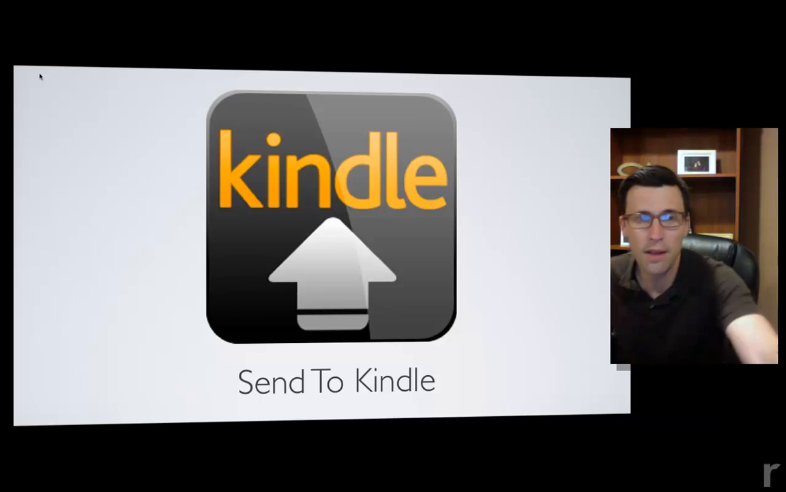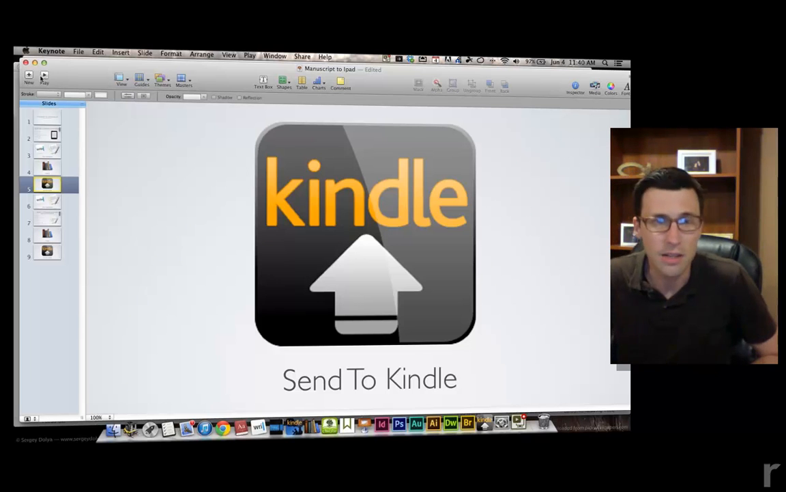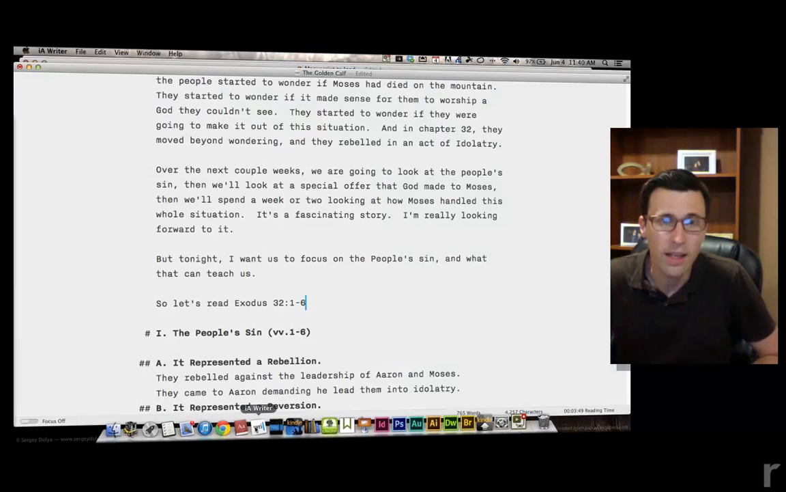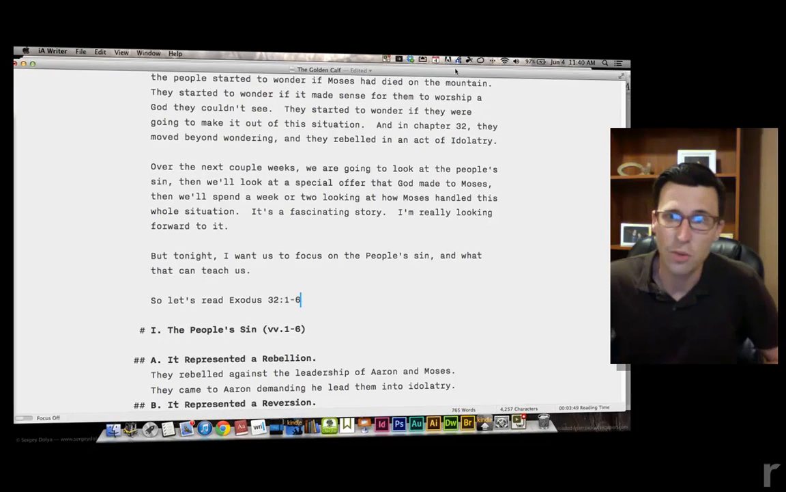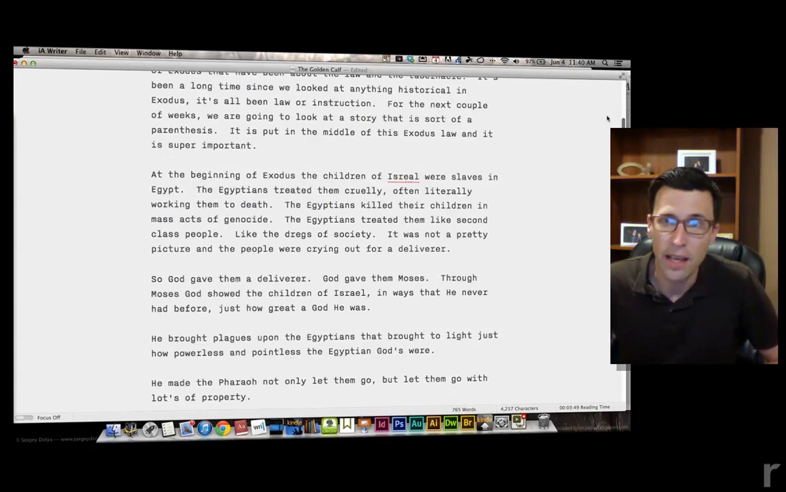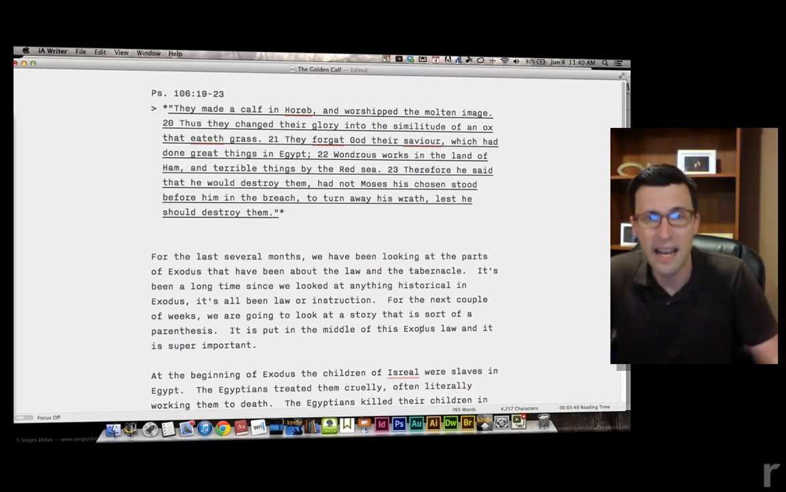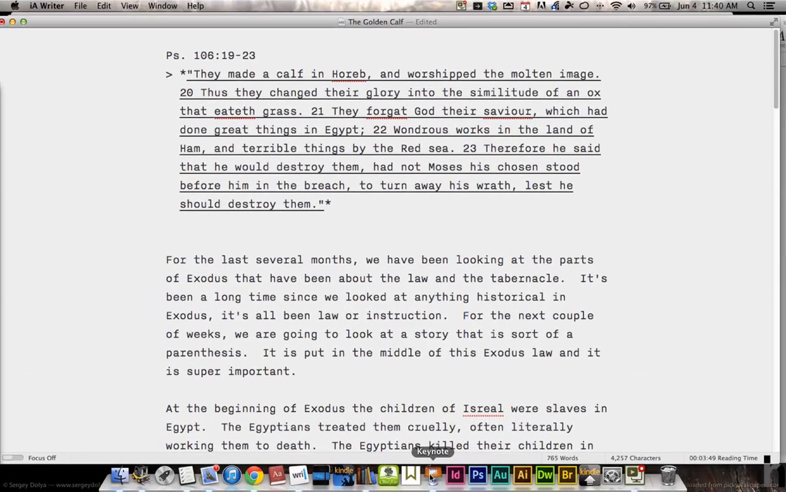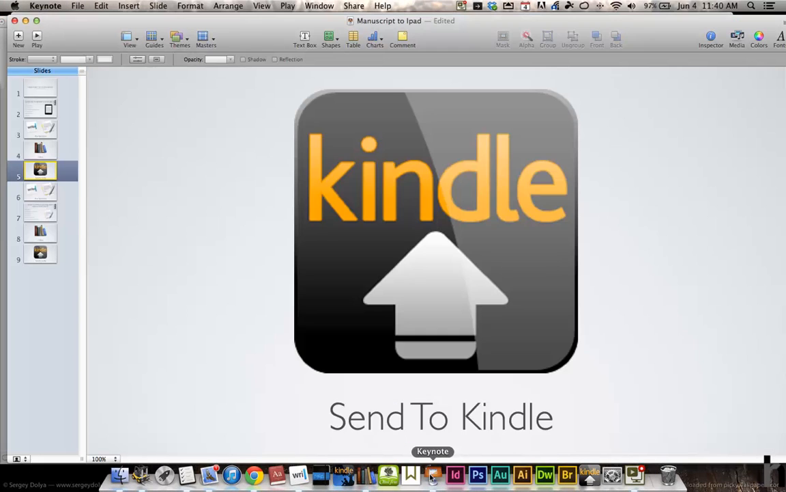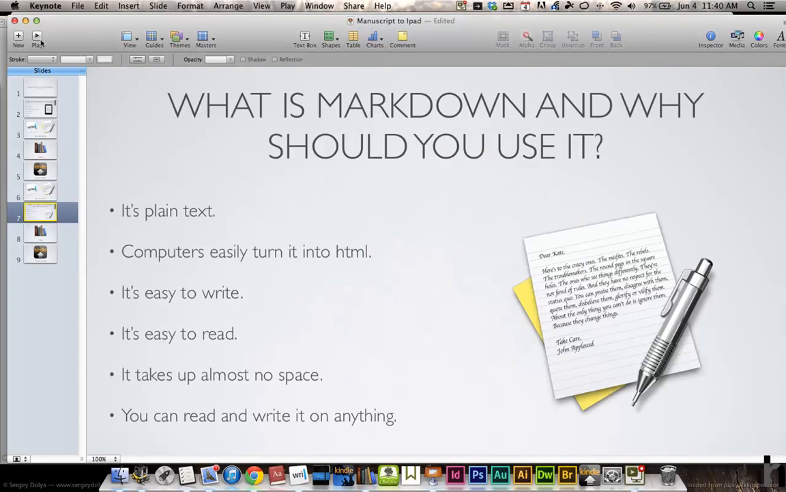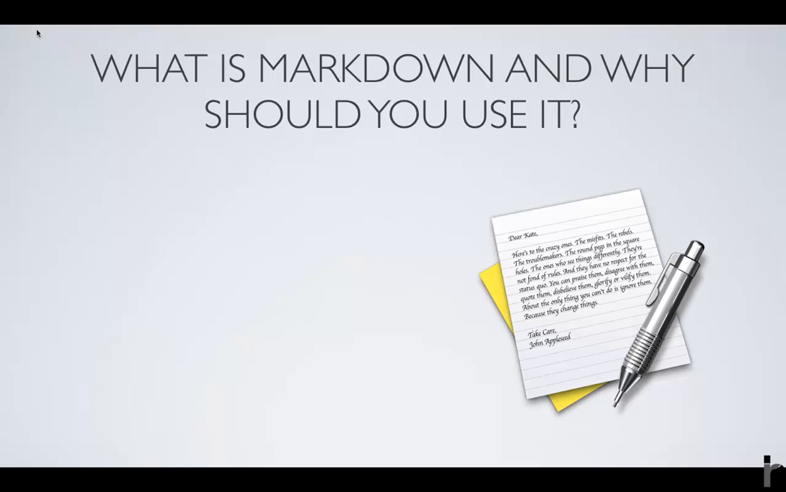All right. Now, the first thing that you need is to have a manuscript that's written in a plain text editor. And not just any plain text editor. What you need is to write it in a format that is called Markdown. Now, what is Markdown? And why should you use it? Well, Markdown is just plain text. It's the simplest possible computer format, just plain text. So you can write it in anything.